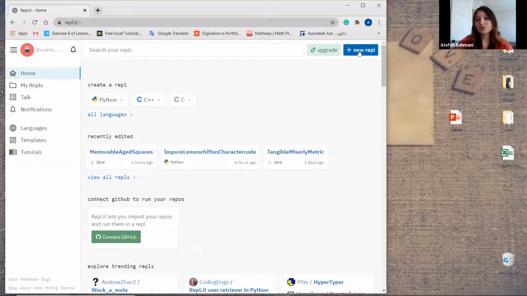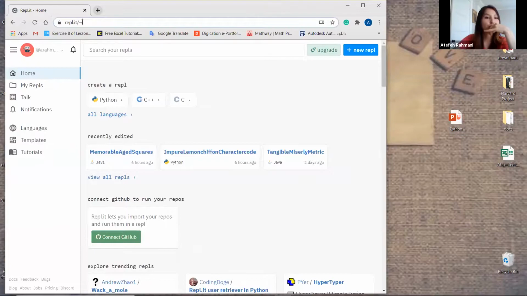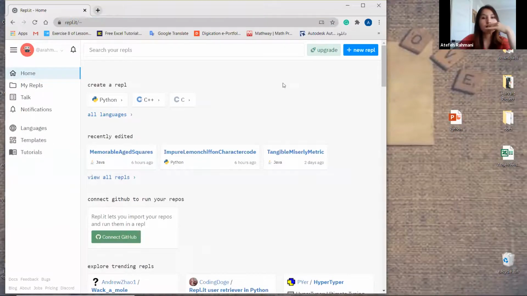Each time that you don't want to install or have anything on your computer, you can just go to this website, and I'm gonna create. So I think I logged in already. Yes. So you all need to log in. You can easily log in with your Google account. I did it, and it's totally free.